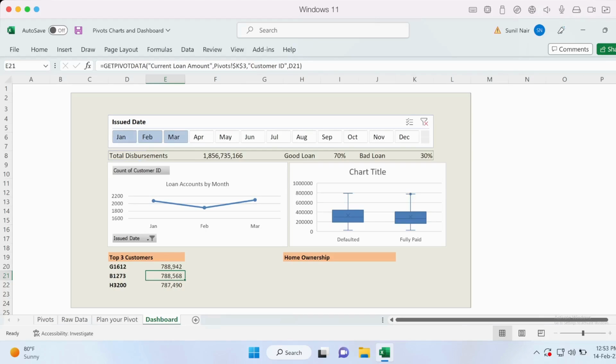Correct. So in the next section, we'll also see how we can create in-cell bars, or an in-cell bar chart basically. So we'll see that in the next video.